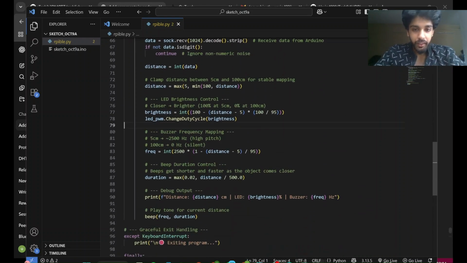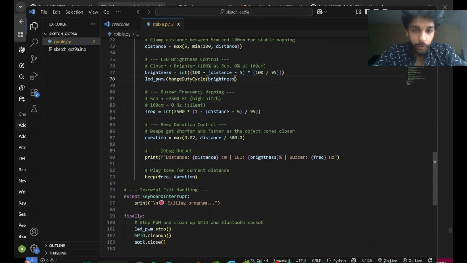It basically gives us an analog behavior, although we know that an LED is a digital component, and that's how I have used the concept of brightness with LED PWM over here. The closer the object gets, the brighter the LED gets, and its maximum brightness is at 5 centimeters. Now talking about the buzzer side, this main calculation is for my buzzer.